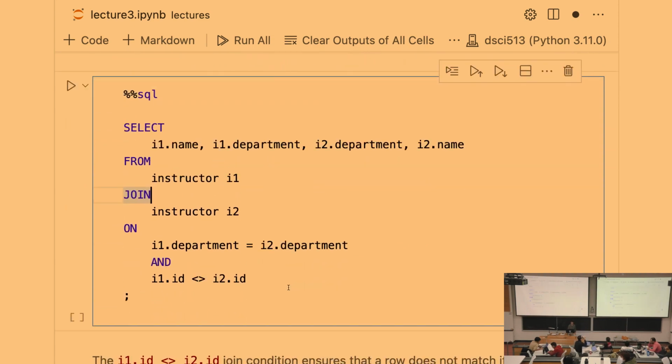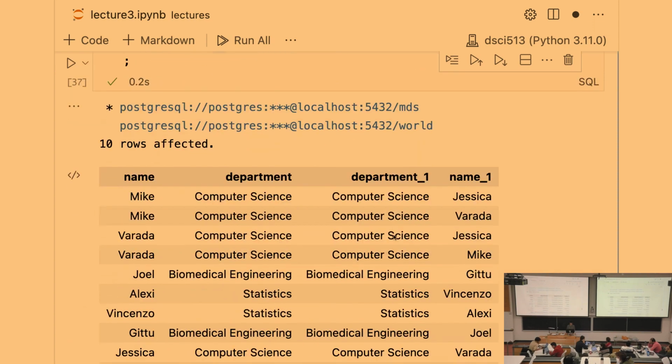What we do is that we join the same table onto itself, and then we're looking for rows for which we have equal values in the department column. So in that case, the result would look something like this. You can see that departments match between these entries: Mike and Jessica, Mike and Varada, and Jessica. Those people in the instructor table happen to be in the same department.